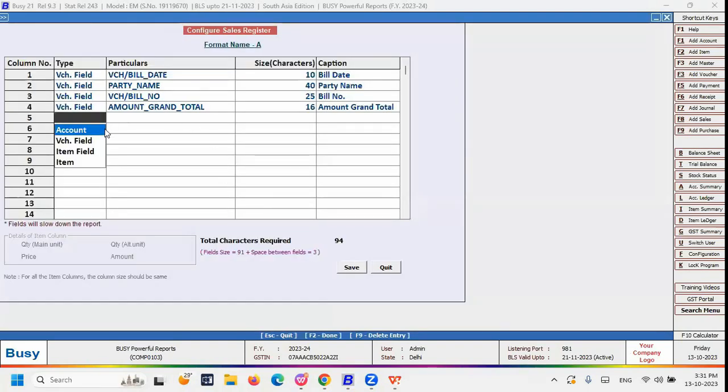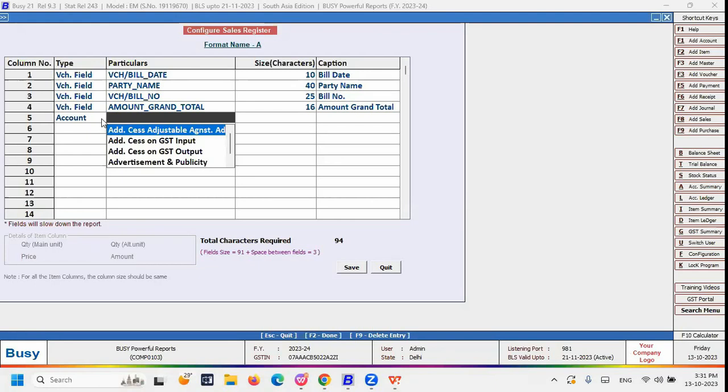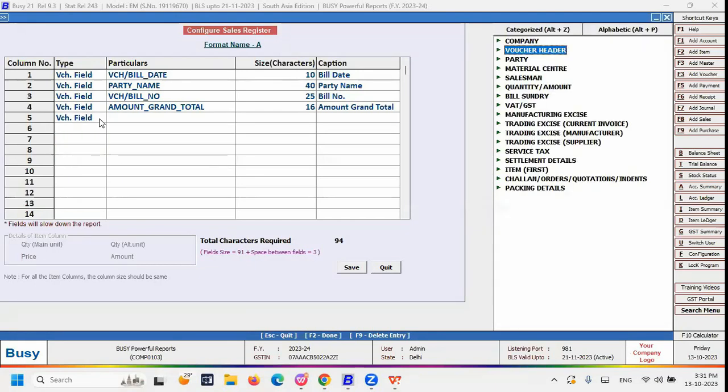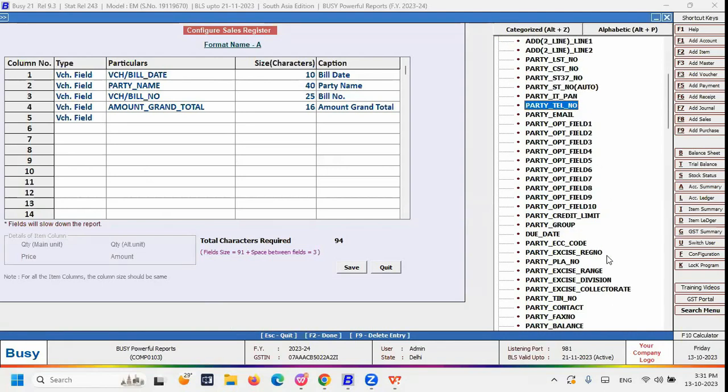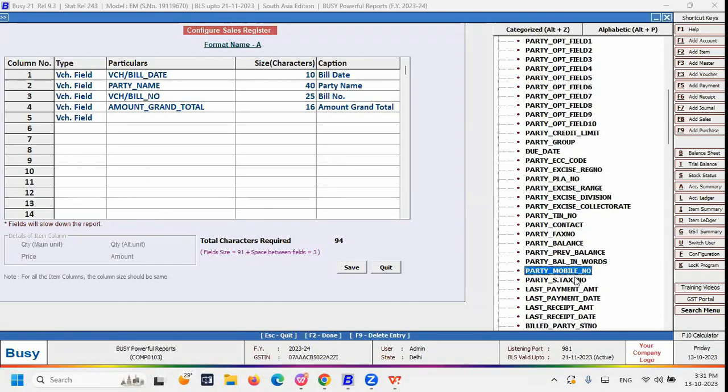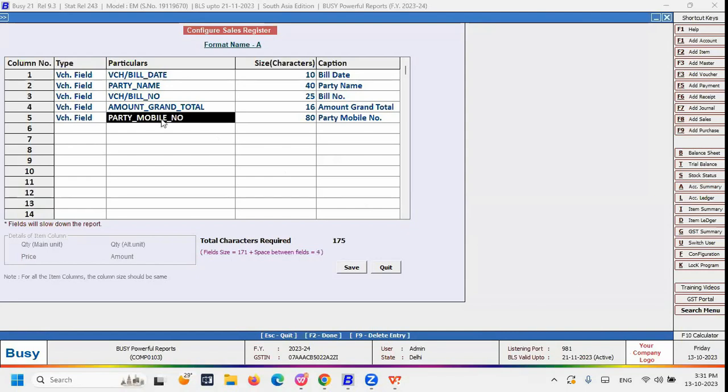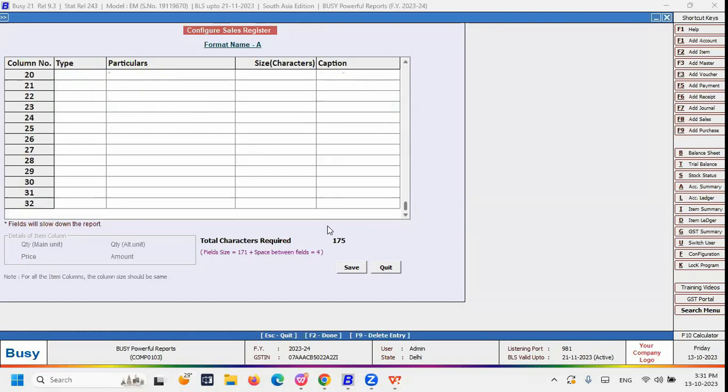There are all types of fields available. For example, if you want to add the party mobile number, you can add it like this: voucher field, party, and here you can select the bill party mobile number. Then the party mobile number column will be added in your report. So this is the configurable report. You can add up to 32 columns in a columnar report.